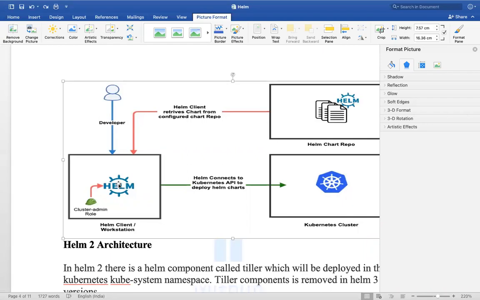What is Helm client or Helm workstation? Basically, that is one system, which can be a developer system or a CI/CD workstation, where you have Helm software installed, Helm CLI. What can we do with Helm CLI, right? Helm CLI can connect to the Kubernetes cluster. Helm client connects to the Kubernetes cluster and deploys the Helm chart.